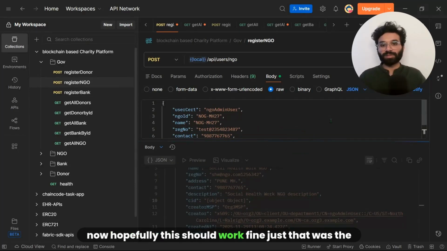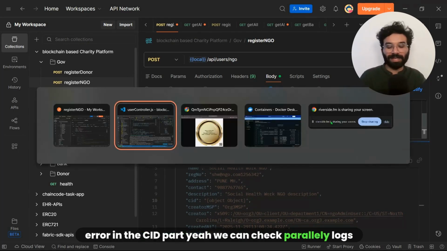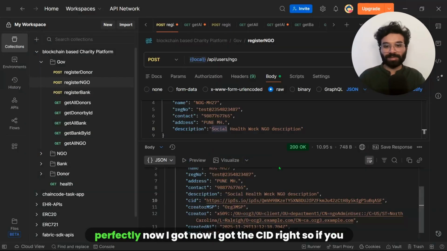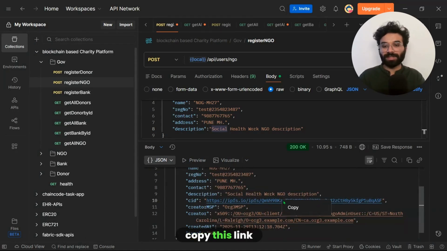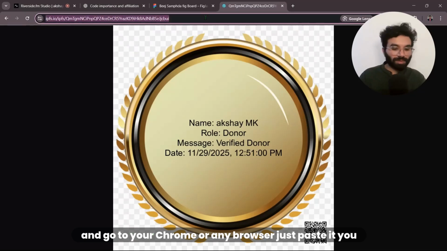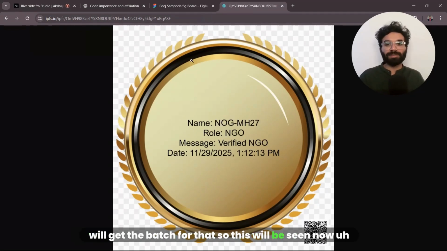Now hopefully this should work fine. That was the error in the CID part. We can check the logs parallelly as well in the Node SDK. Yes, things are happening perfectly. Now I got the CID, right? So if you copy this link and go to your Chrome or any browser, just paste it. You will get the batch for that. So this will be seen now.